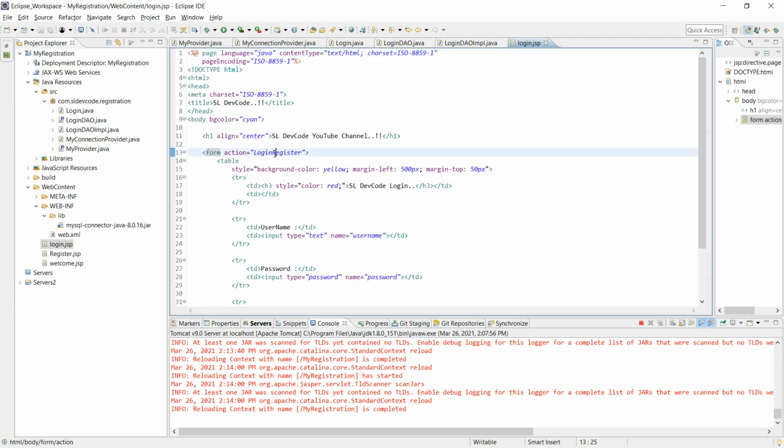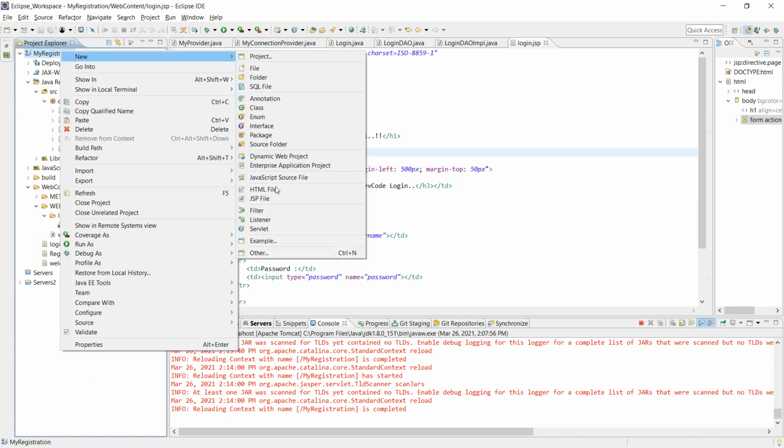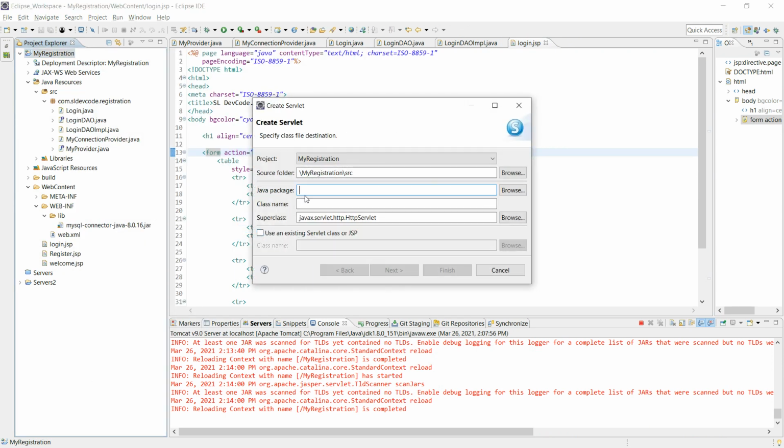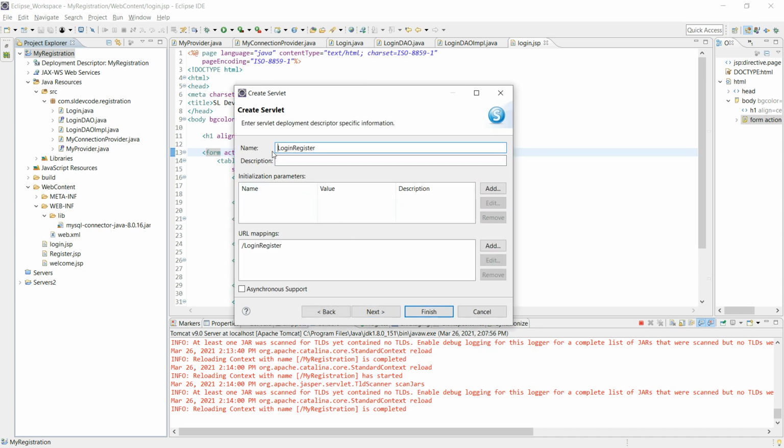Now I am going to create a servlet, the same action as in login register. Now I will create a servlet. The Java package is com.sldevcode.registration. The class name is LoginRegistration. This mapping URL must be changed to simple L.